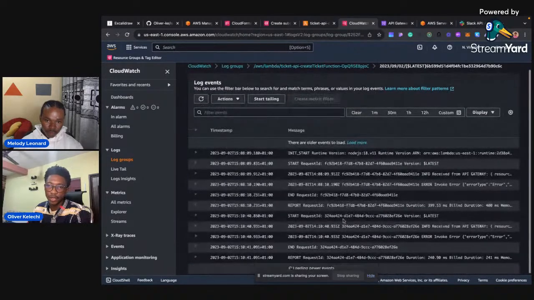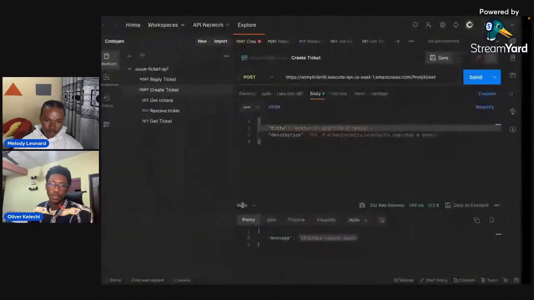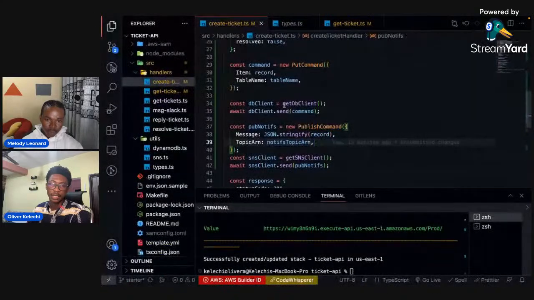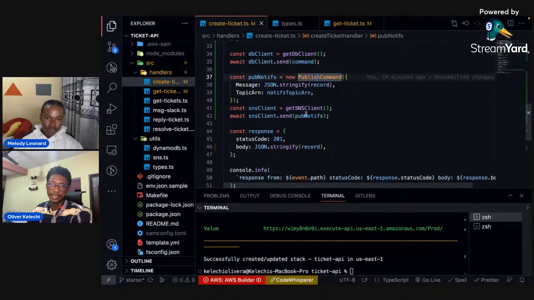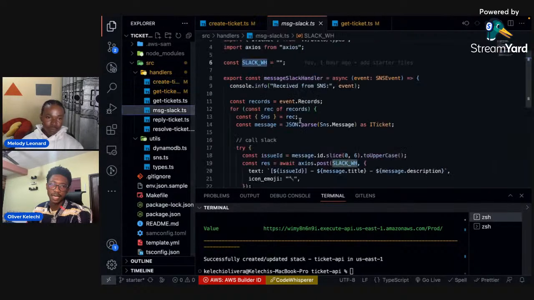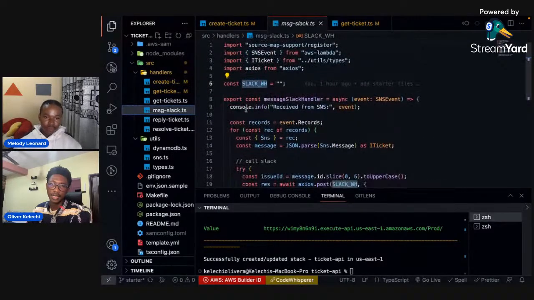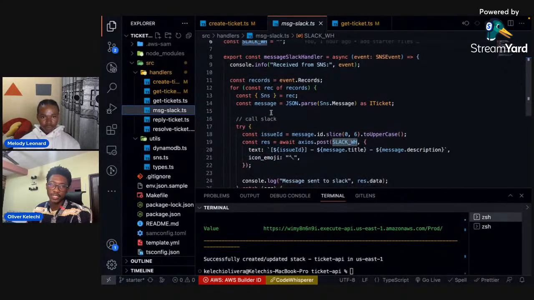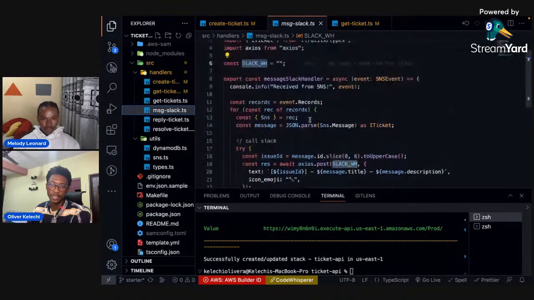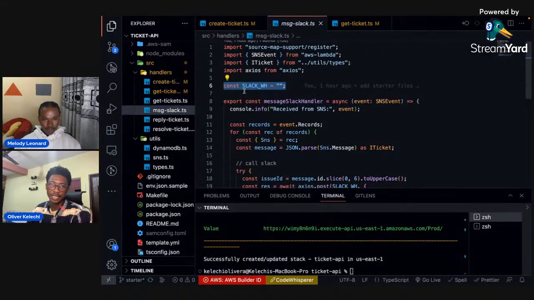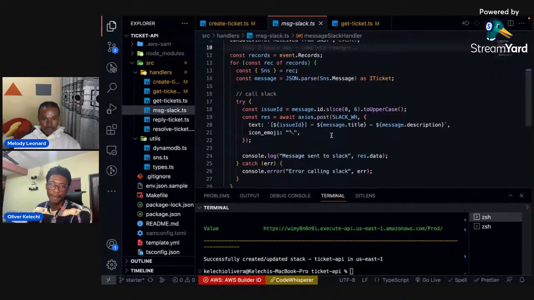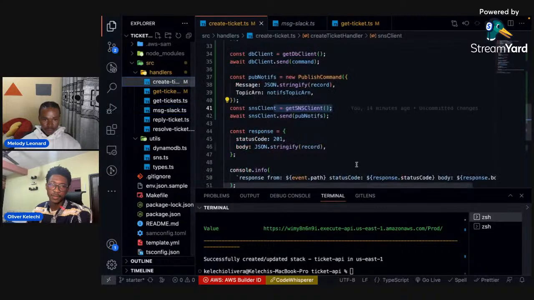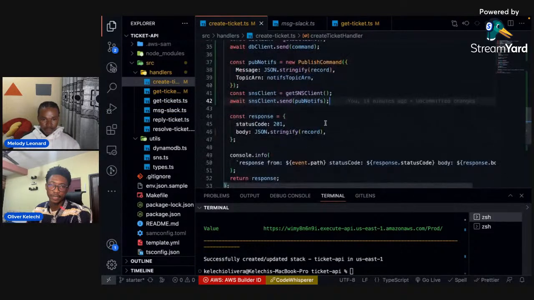Possibly this is happening because we're calling publish command here, and this is going to SNS, and SNS is also triggering this message Slack function. I think that's where the issue is coming from. But actually, it's supposed to work because we have some code here for the message Slack function, just that we're missing the Slack webhook. Okay, so I'm just going to see why that's happening.